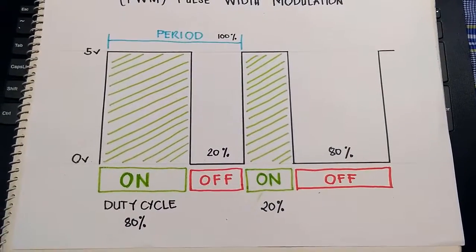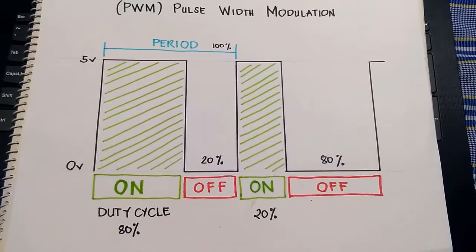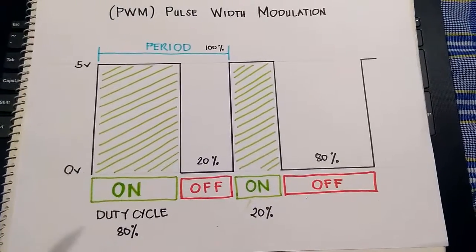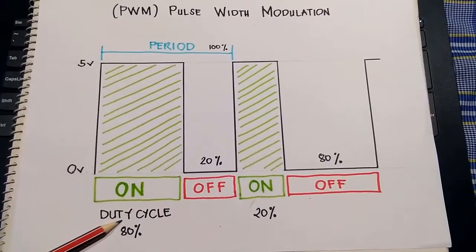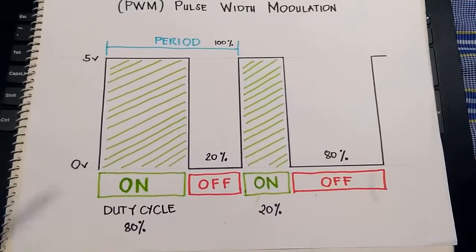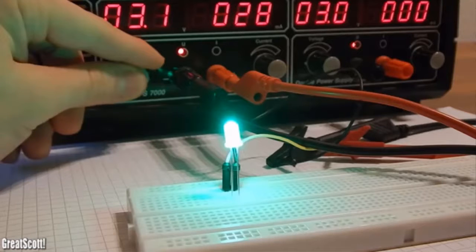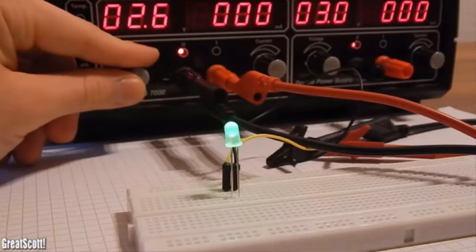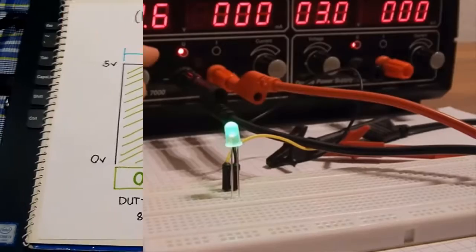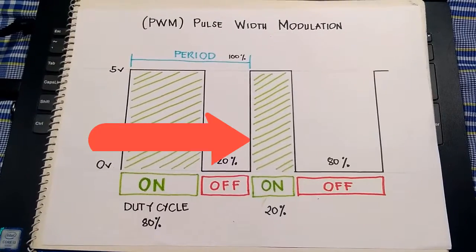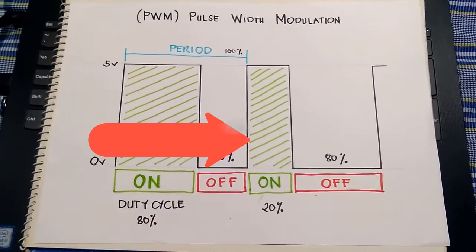If we use this PWM illustration on a device, for example an LED, and we set it to an 80% duty cycle with 20% off, that means the LED light will be turned on most of the time because it is set on 80%. So if you want to lessen the brightness of an LED light, you just have to lower its duty cycle to a much lower percentage.